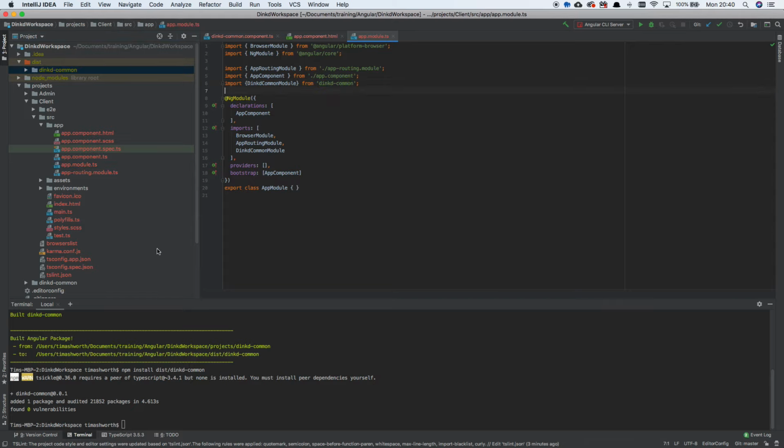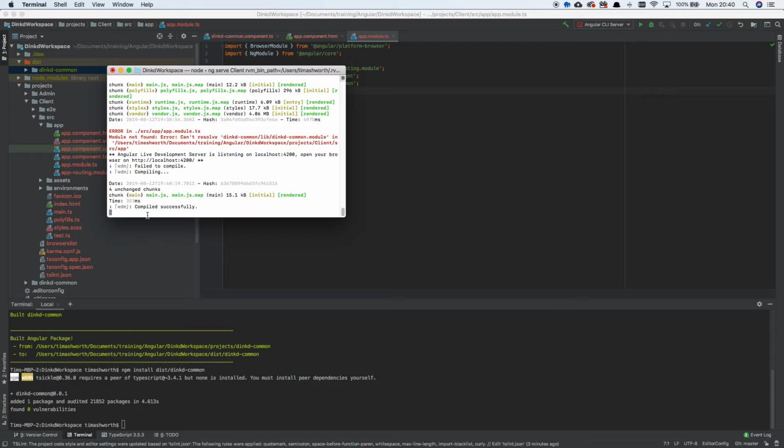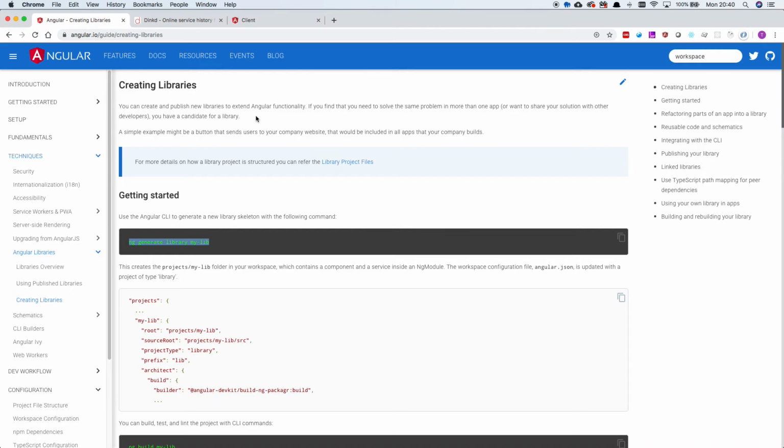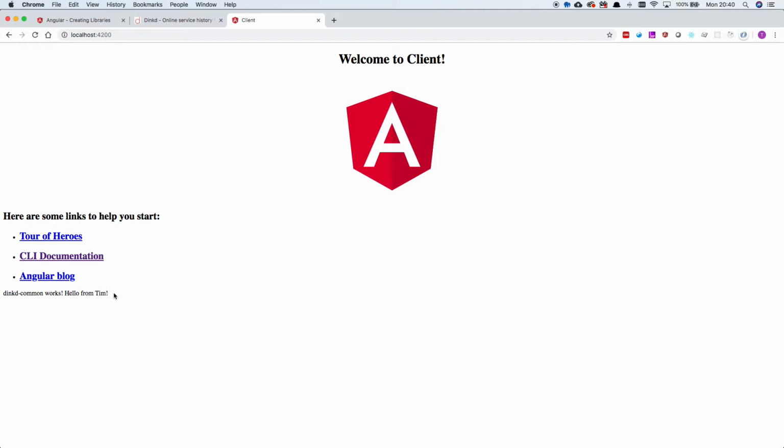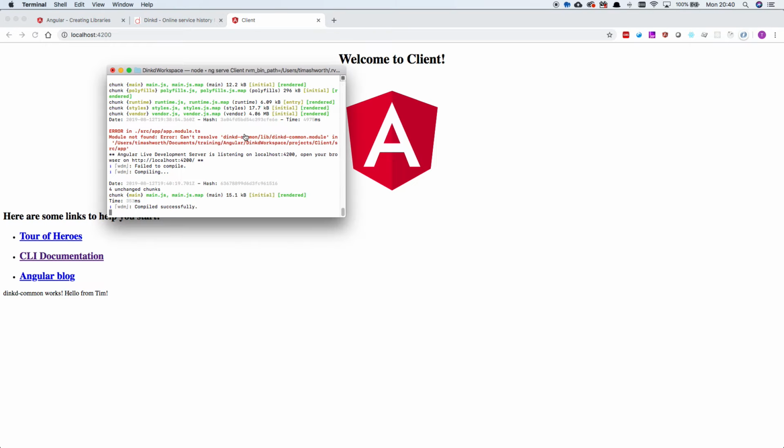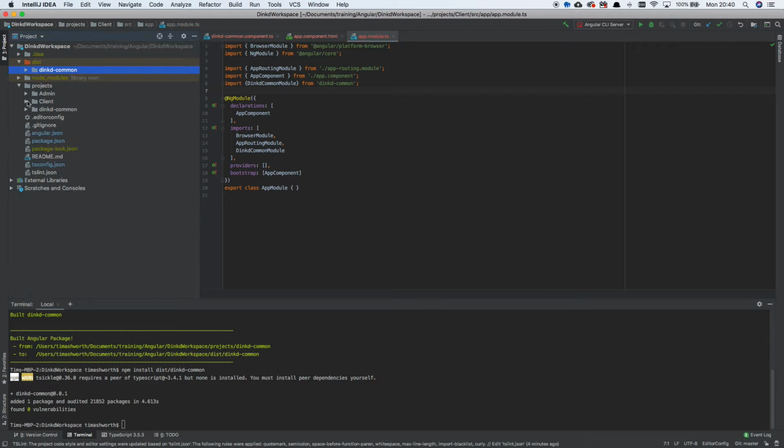So if I save that now, I don't know if it will have refreshed. It has refreshed. So let's go back to the client, and you can see now I have pulled in my component, and I'm using it in the client, which is fabulous. That's exactly what I needed to do. So now I can go ahead and start using this component all over the different applications that I'm going to be adding. So this has worked really nicely.